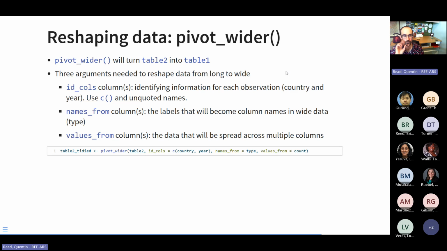Now, if we had data in the form like Table 2 that's too long for us and we wanted to turn it into Table 1, a tidy form, how would we do that? We have data that's too long and skinny, we want to make it a little bit wider. Well, we have to use the pivot wider function to do that. It has 3 arguments. The first argument is the name of the data frame we want to transform. The second argument is id_cols. That is the column or columns that have the identifier for each observation.